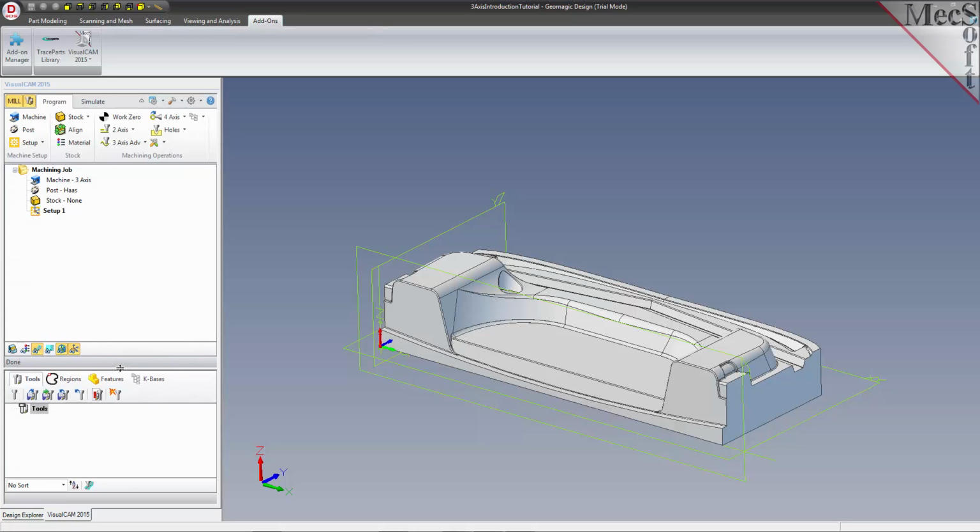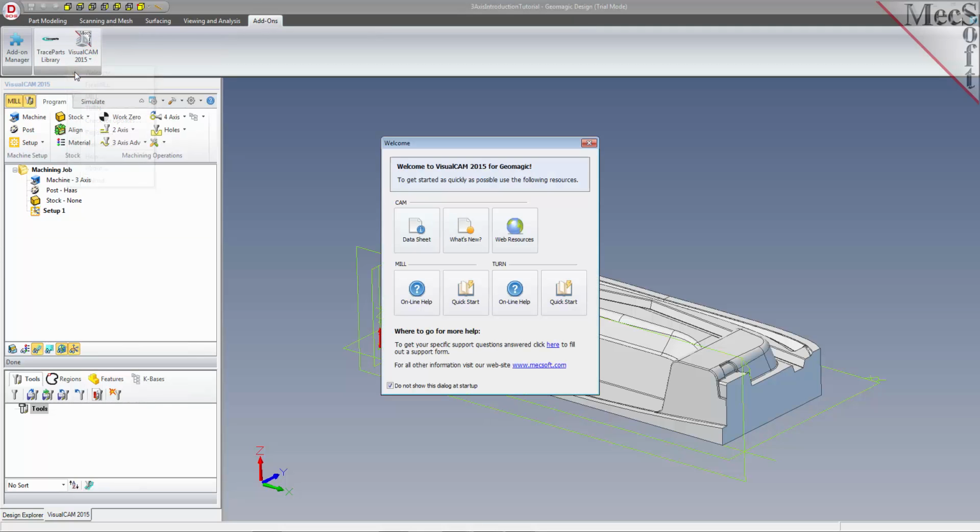Design Explorer tab. Before viewing this tutorial, it is recommended that you take a moment to first complete the Mill Quick Start tutorial included with VisualCAM 2015 for Geomagic. You can find it, among other resources, located on the Welcome dialog. Select the VisualCAM 2015 button from the Add-ons ribbon bar and then select Welcome to display the dialog. The Mill Quick Start tutorial is available in PDF document format. A video version of this guide is also available from the MecSoft.com website.